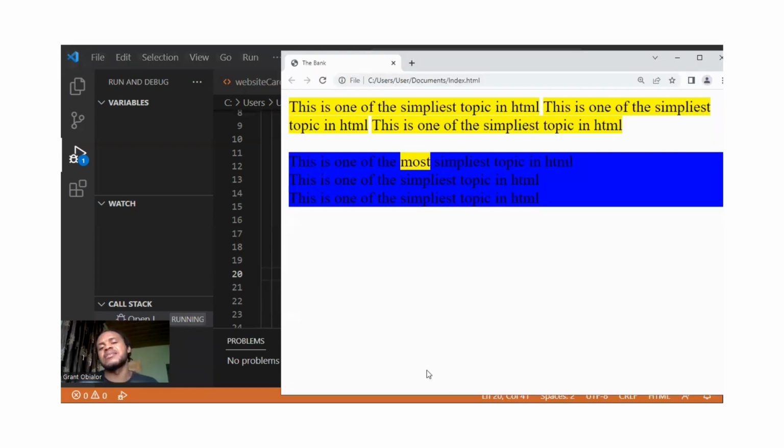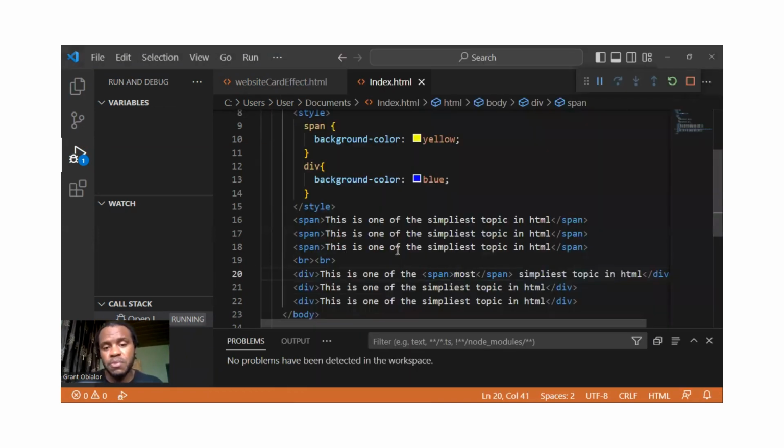Now you can see the yellow background here, the most inside of the div element, but you cannot put a div element inside of a SPAN element. So these are basically the difference between both of them.